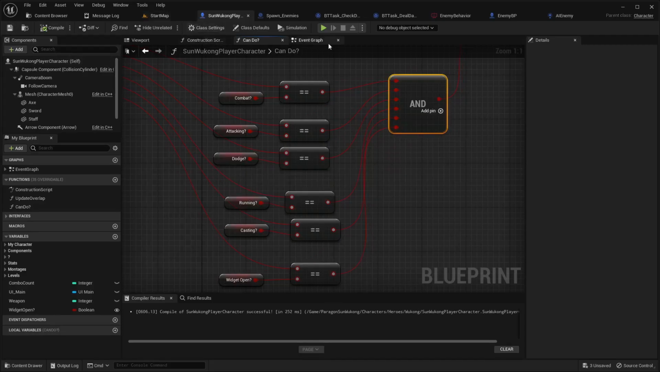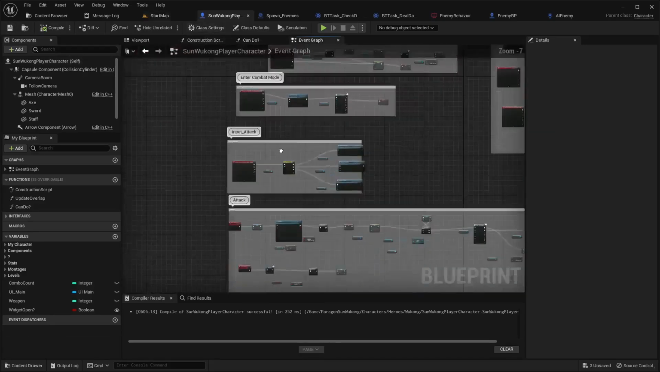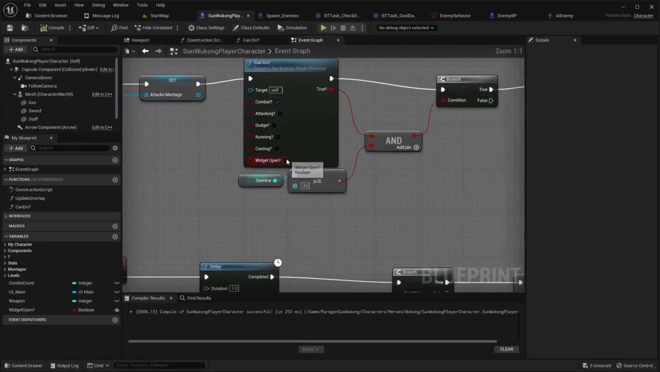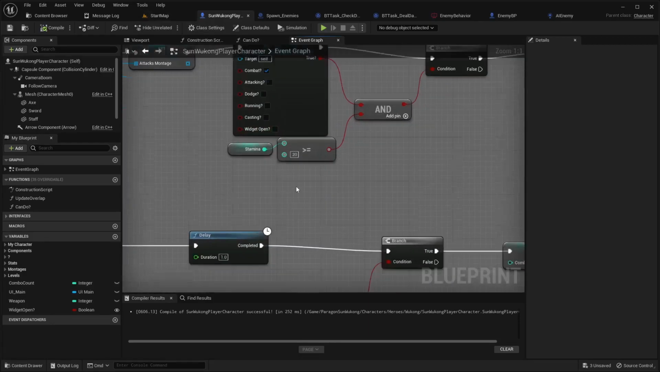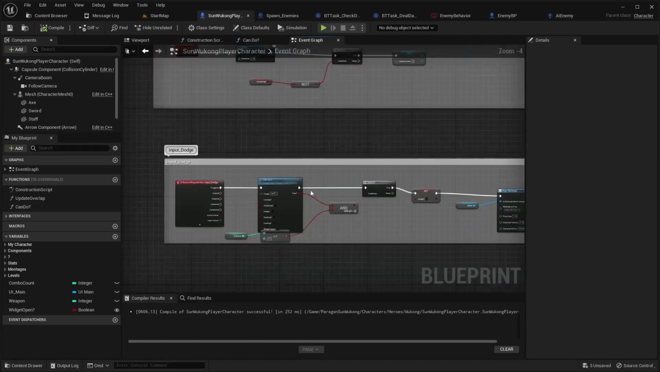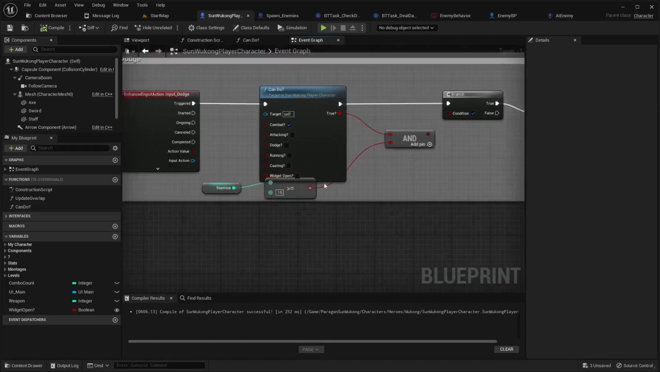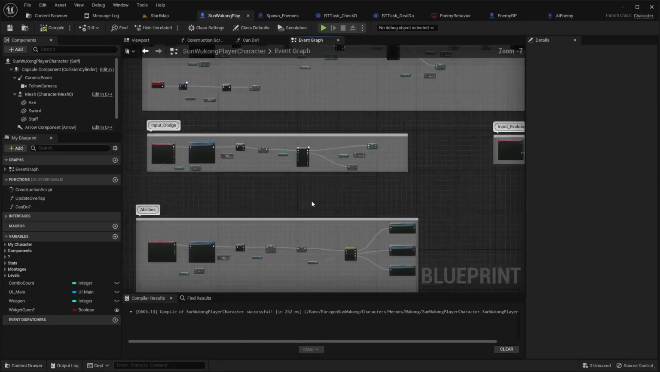Let's go back to our event graph. Here I need to make a few modifications. First one is for which I don't want this to be open, so let's make this like this. Can do, yeah. The default is going to be for not.